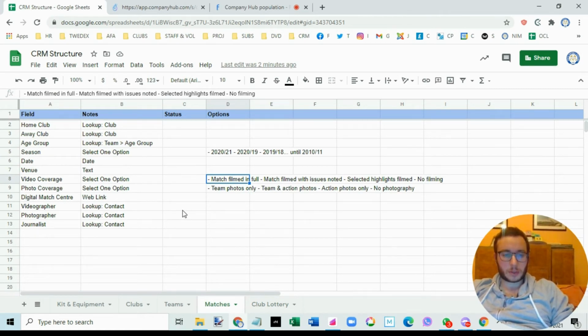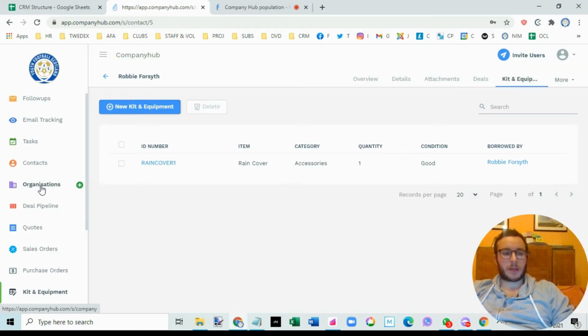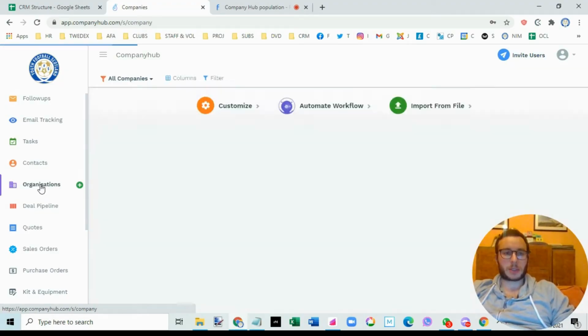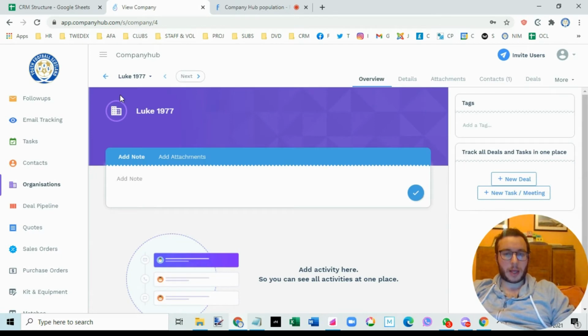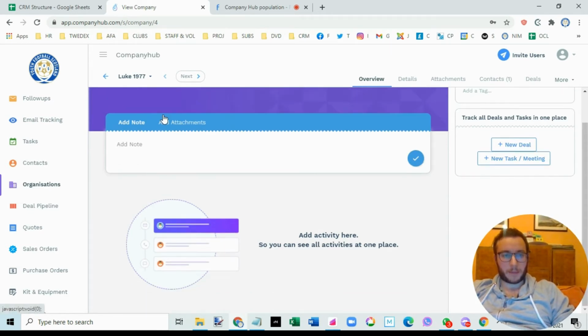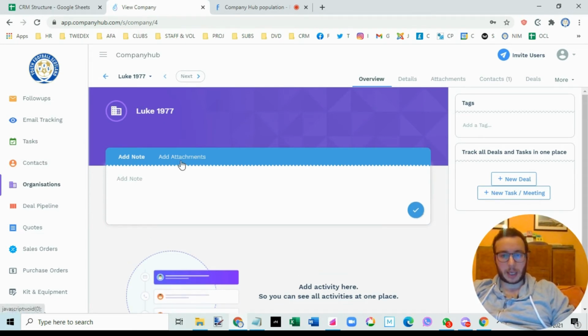Okay, so when it comes to teams and clubs, it's slightly different, because we want to have them sit under organizations. To show you why, the organizations are a nice customized record, where you can add notes, you can add attachments, and you can add tags.